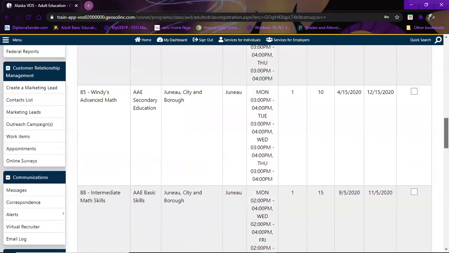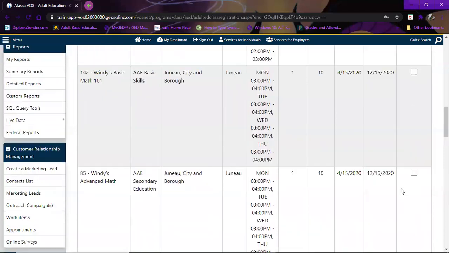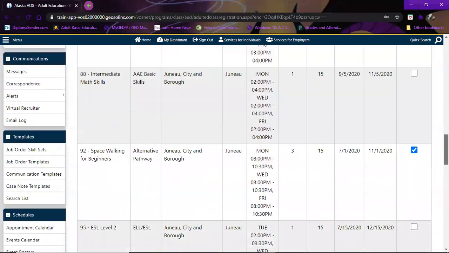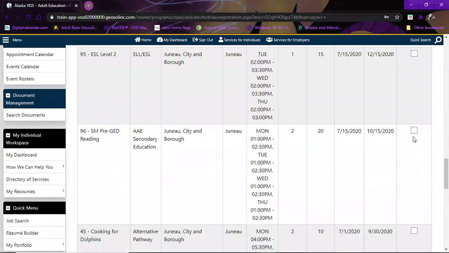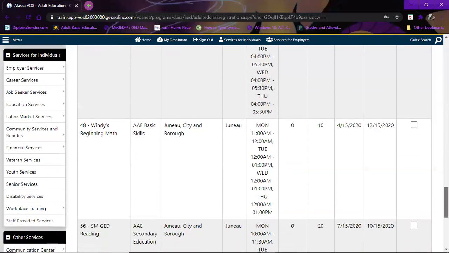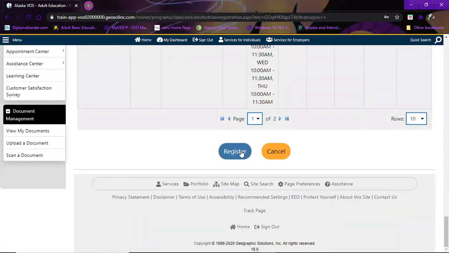And then I'm going to put her in a math class. So let's just say she has secondary ed. And let's put her in one more. This one ended a while ago, but let's put her in, oh, that one really ended. Cooking for Dolphins, by the way. Let's just put her in a couple of these classes. I can put her in as many or as few as need be. And then from there, go down to the bottom and push register.